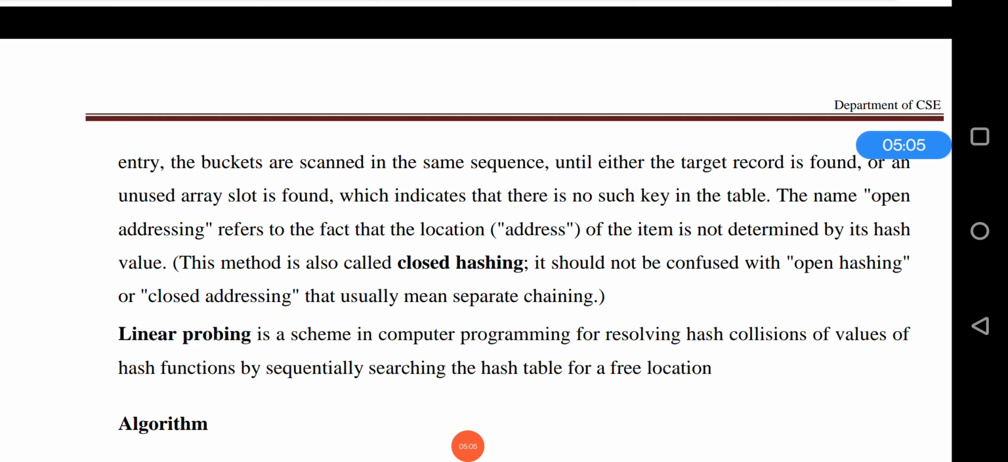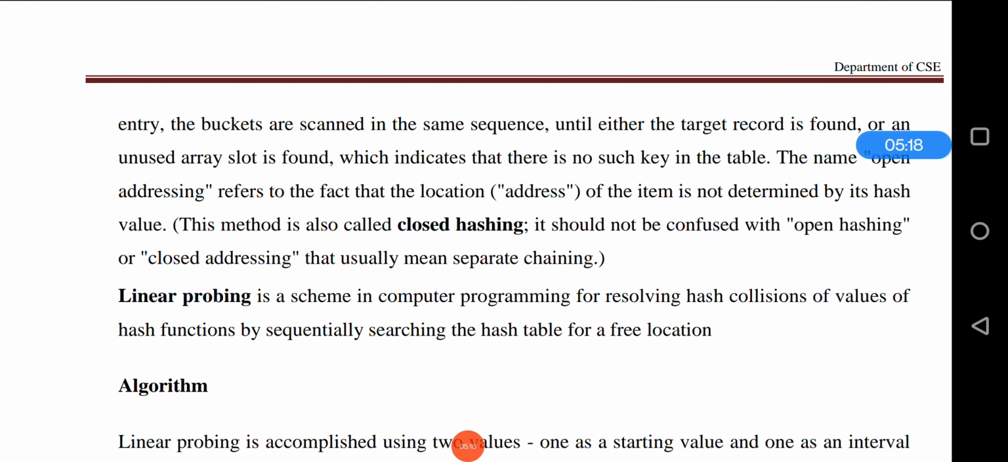So the name open addressing refers to the fact that the location, that is nothing but the address of that item, is not determined by the hash value. Linear probing is a scheme in computer programming for resolving hash collisions.